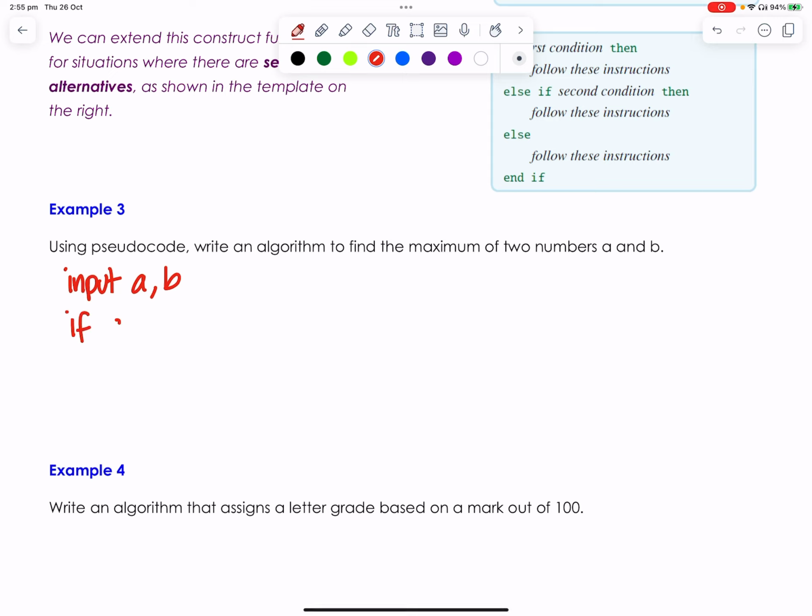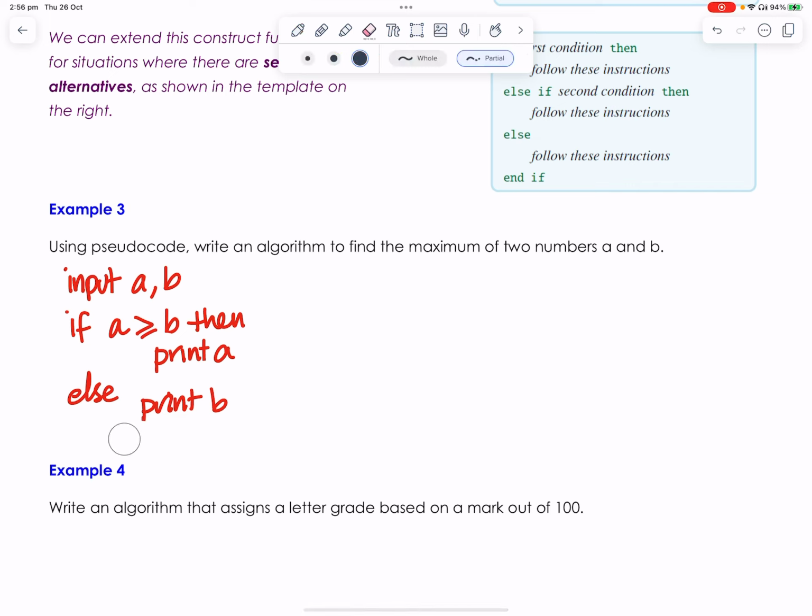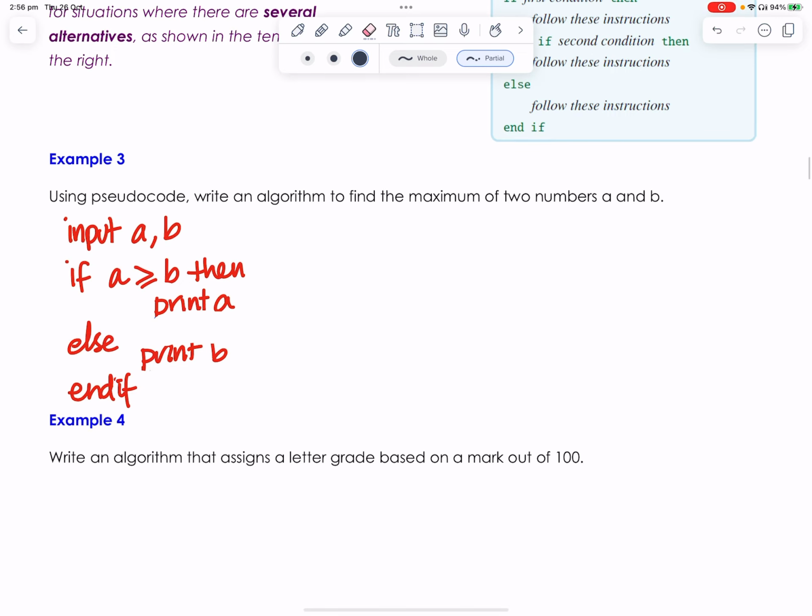We can say if A is greater than or equal to B, then print out the value of A. Otherwise, print out the value of B. And that's it. The end if just tells us to stop that if statement. So if A is greater than or equal to B, then we print the A value. Otherwise, B must be greater than A. That's all it is.